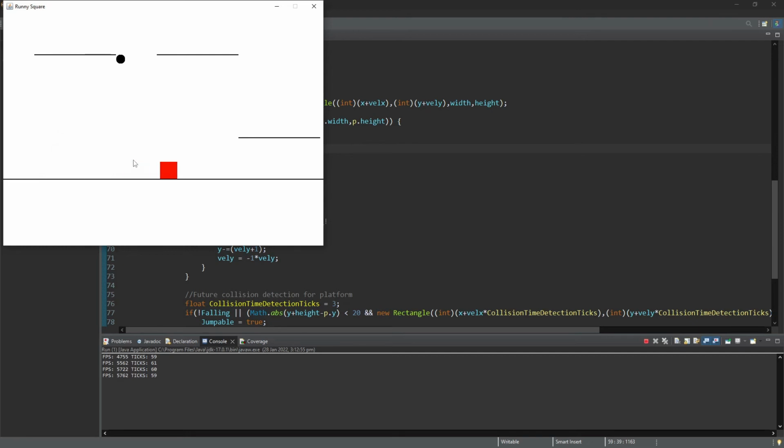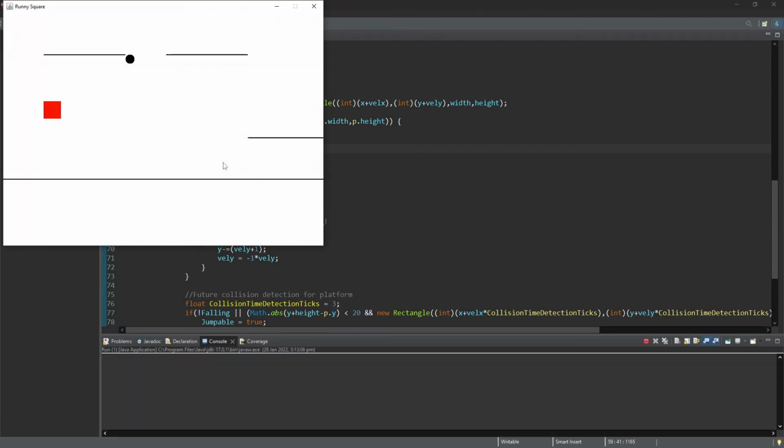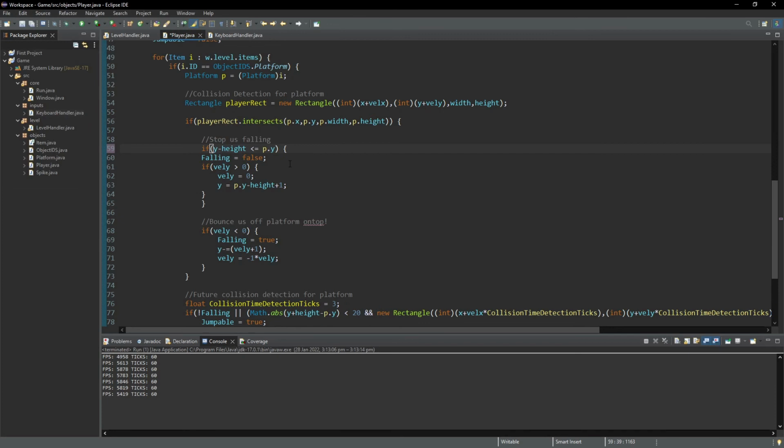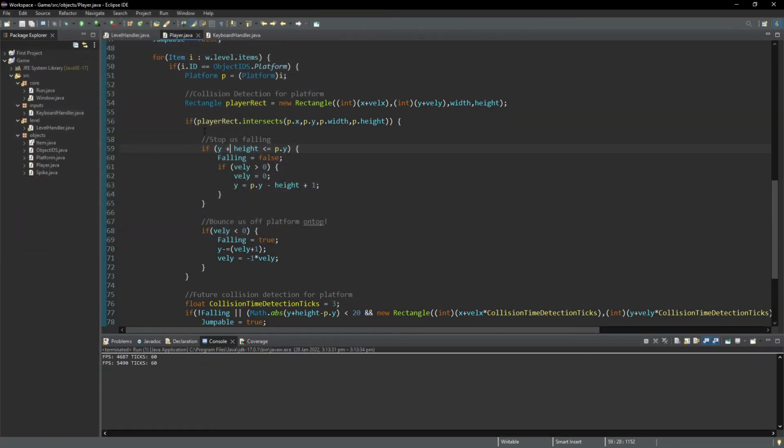Okay, it seems to work. Let me come in here. Okay, that's not stopping us. Why is that not stopping? If y minus height is less than or equal to p.y, it should be plus height. Oh, and okay, we do fall through.